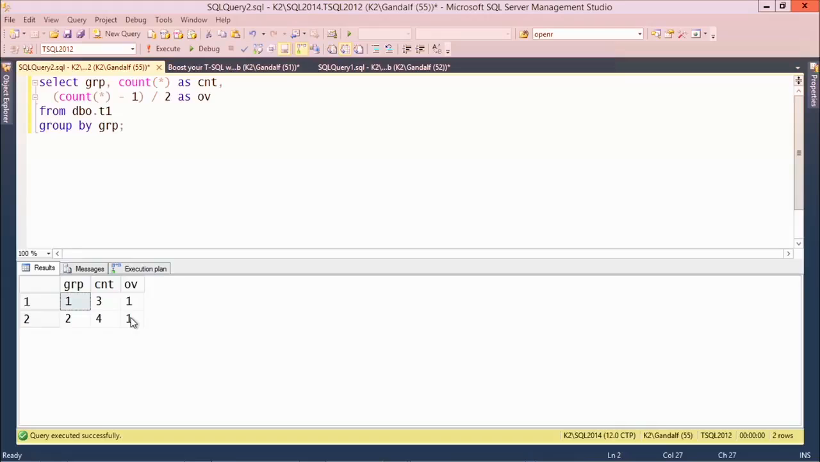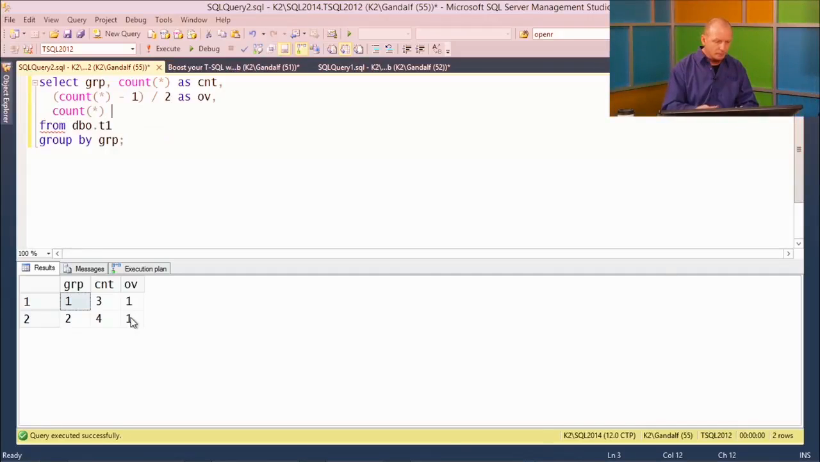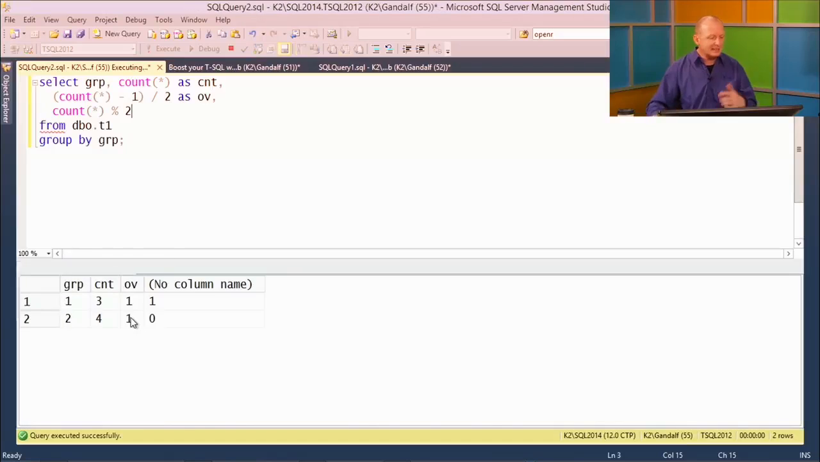But then, how many rows do we need to fetch? This depends on whether the count is odd or even. So we'll take that count, do a modulo 2. This tells us if it's odd or even. If it's odd, we need to fetch 1 row. If it's even, we need to fetch 2 rows. In other words, it's 2 minus the parity. So now we have our fetch value.